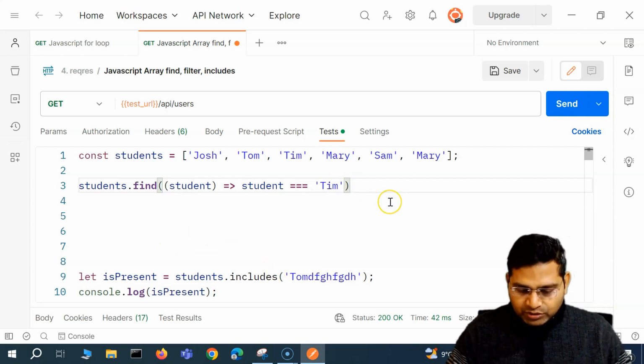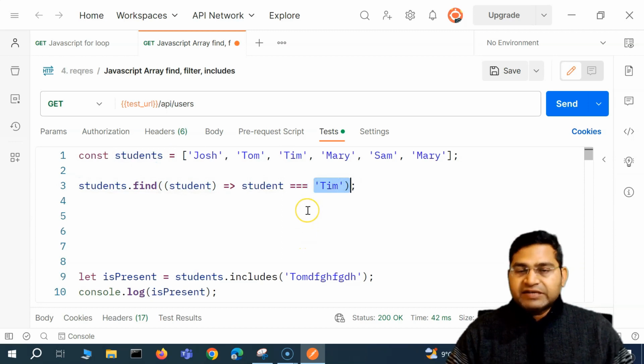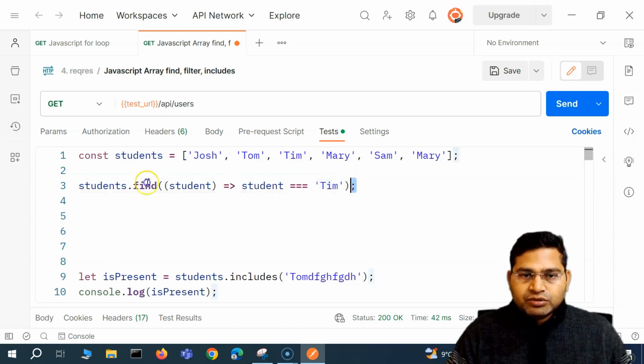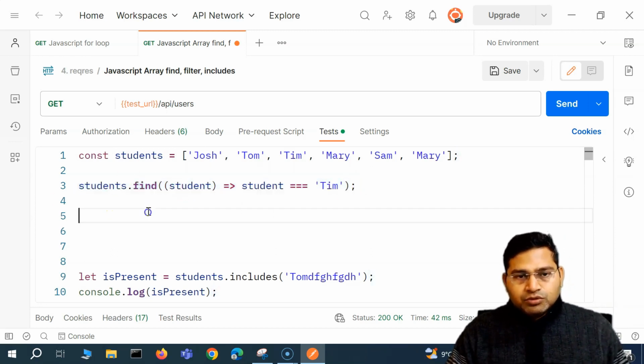Now how are we going to read this? This is very important. We are saying find student from the students array where student is equal to Tim. Read it this way and you will be able to get this very clearly. This is the easiest sort of format that I would recommend to use. It is easy to understand the whole format.